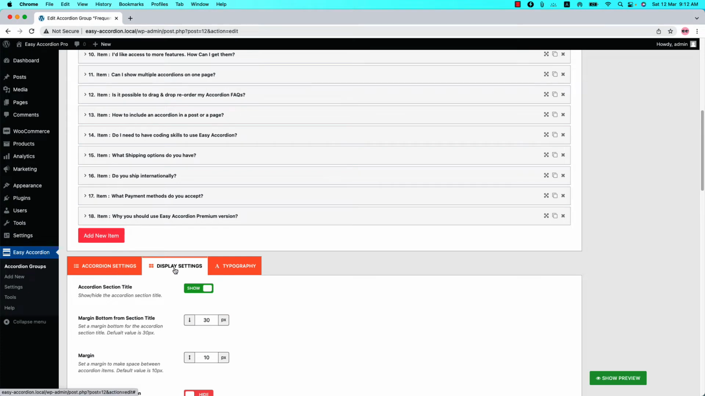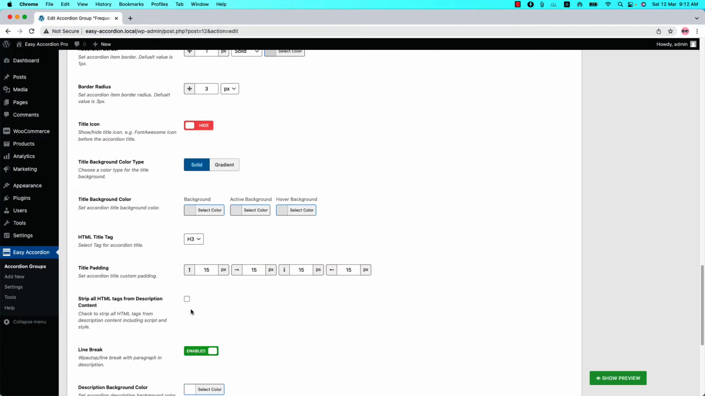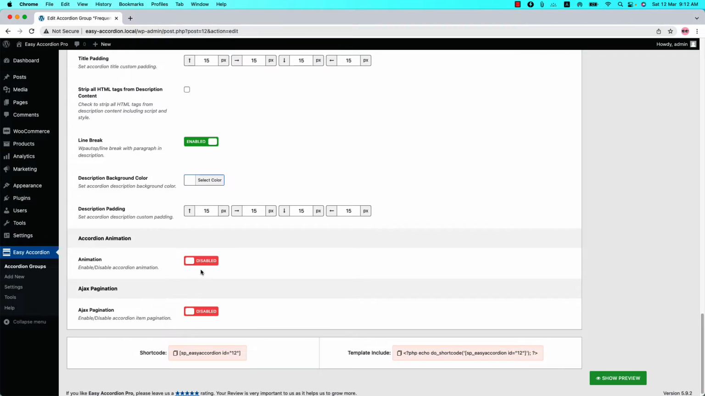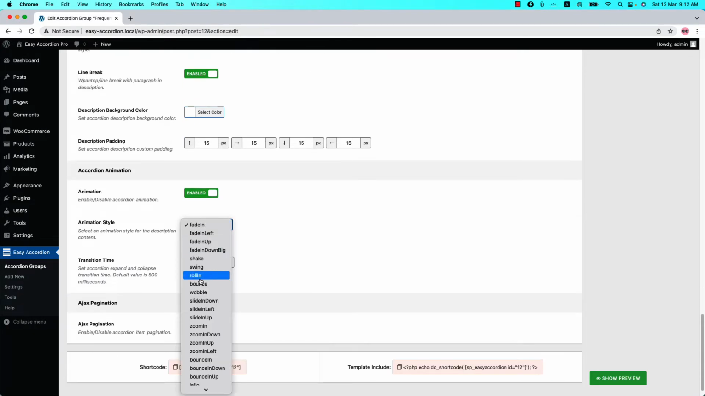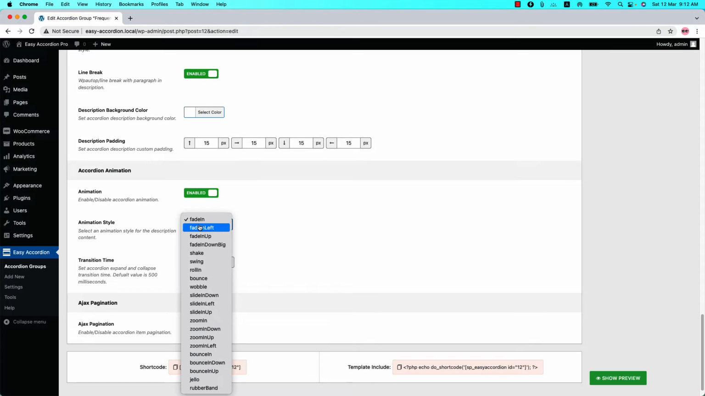Go to the display settings configuration tab and scroll down at the bottom of the page to find the animation related properties. First, you can enable or disable the accordion animation for the description content. Let's enable it. And below that you can select an animation from 21 different options. By default, description animation is set as fade in.